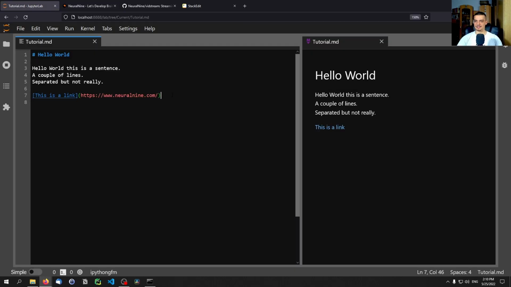And I can also do this indirectly, so with a reference. So I can say, for example, this is a link, and then I can pass here, instead of parentheses, I can use square brackets as well. And I can say my reference or whatever I want to call it. You can call this ABC as well. And then down here, we're going to say my reference and colon. And then I'm going to add here HTTPS neural9.com. And you can see same result.